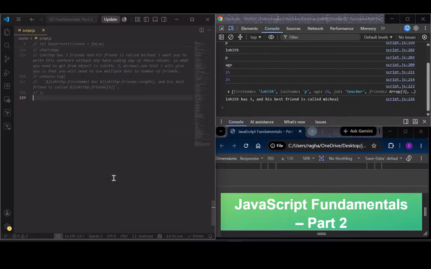Welcome back. In this video, we're going to talk about object methods. So we learned that objects, just like arrays, can hold different types of data, and they can even hold arrays. In fact, they can hold objects inside objects, but we can take it even further.